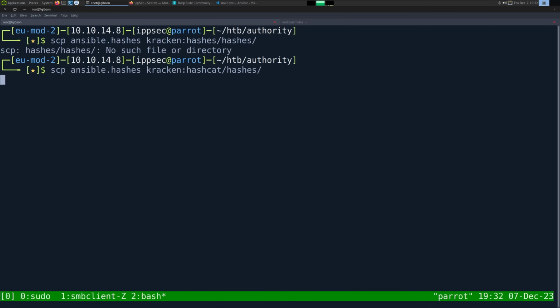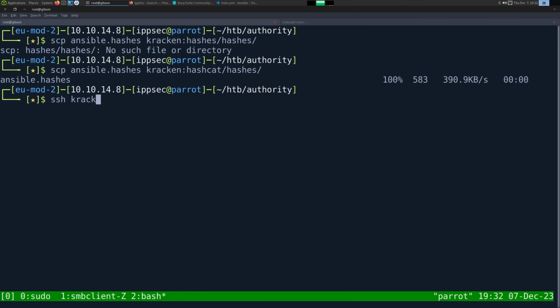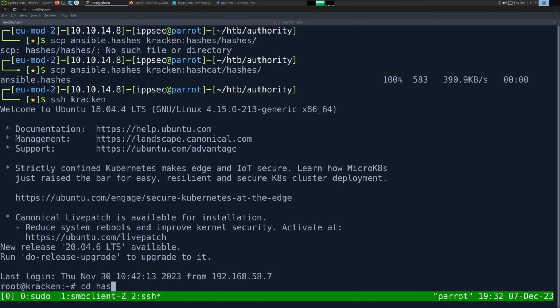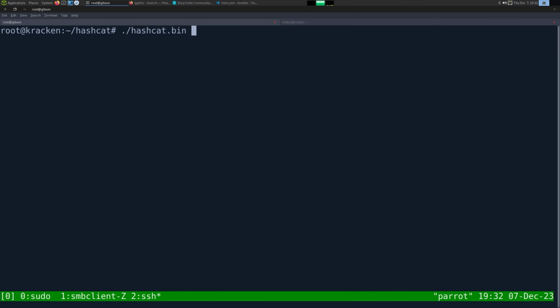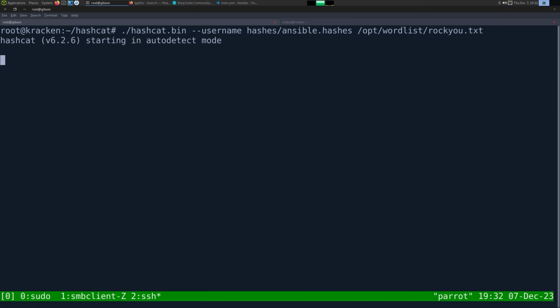We do hashcat/hashes. There we go. And then let's go in hashcat, and we can do /hashcat. I'm going to guess we have to add the username flag because it put the file name before the hash. And then we just specify hashes, Ansible.hashes, and then the word list of rockyou.txt.